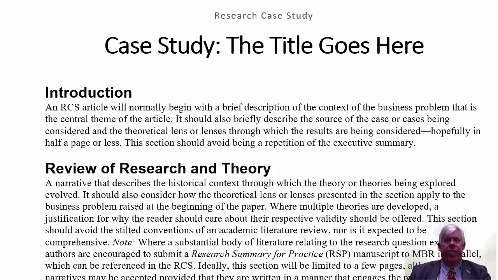The body of the research case study template is pretty similar to what you would find in an academic research paper. So this is a template that might be used sparingly within the MUMA Business Review. You've got the title of the case, you've got an introduction that explains the context of the business problem, and then you have a review of the research and theory. Now, there are two case study templates for the MUMA Business Review. In the example case study, the case itself, the story, is the star of the show.